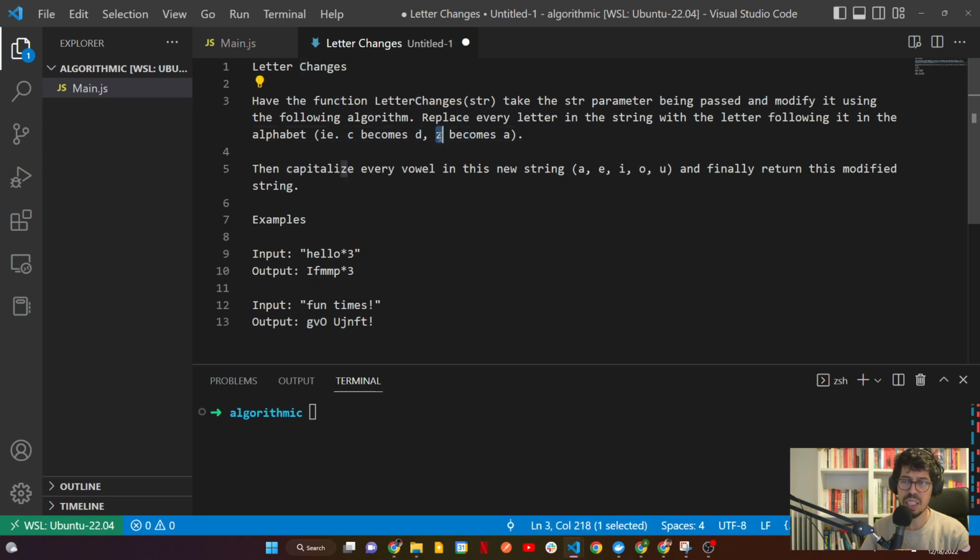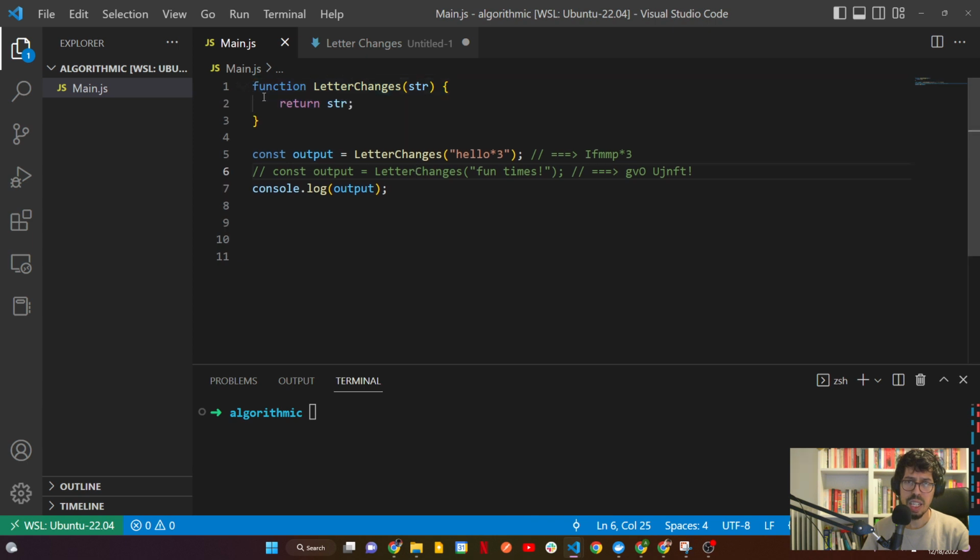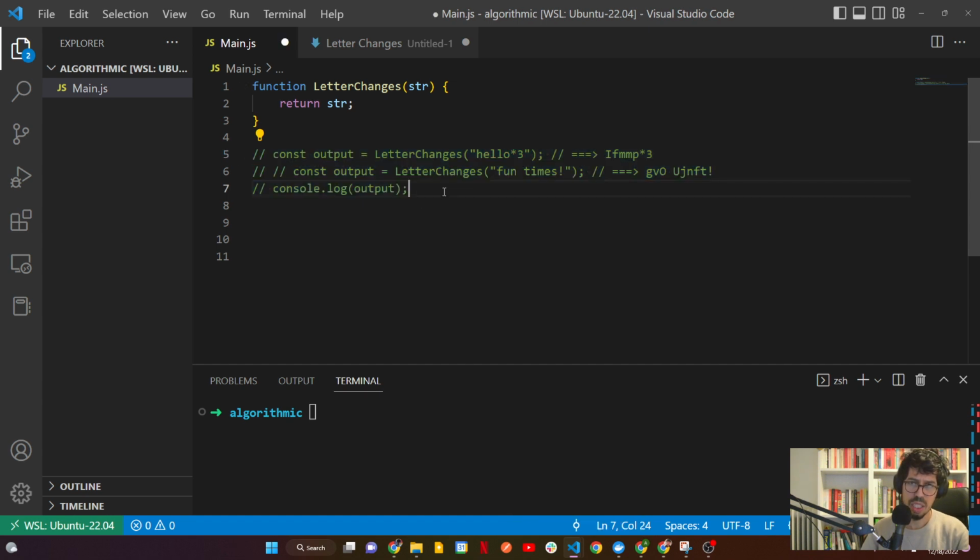If we have Z, it should become A. After that, we need to capitalize every vowel, it's very important, and return the modified string. And here are some examples. So I would suggest that you take some time, write your own algorithm alone, and pause the video here and return when you have a solution to compare with mine. So let's understand a little bit about this algorithm, and what we need to tackle this subject.